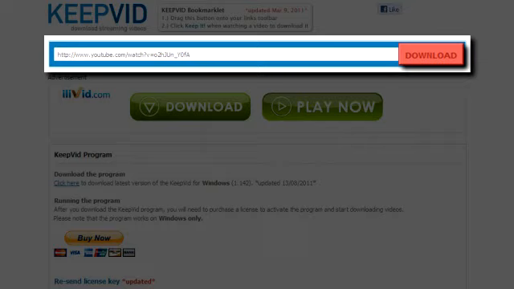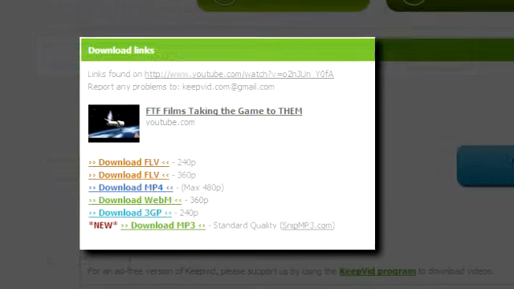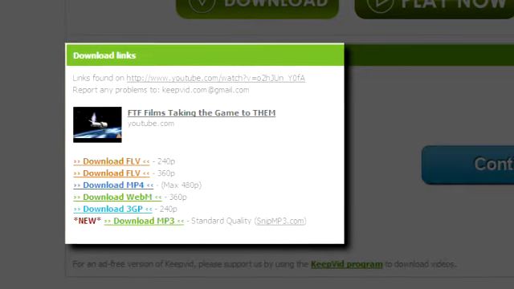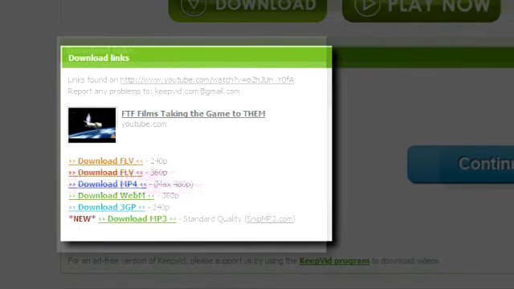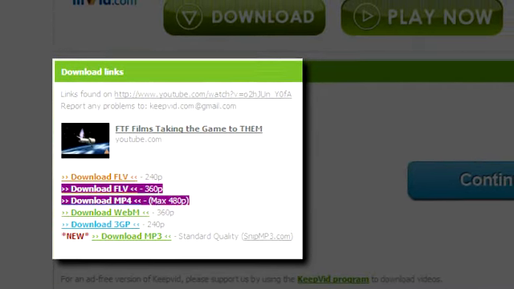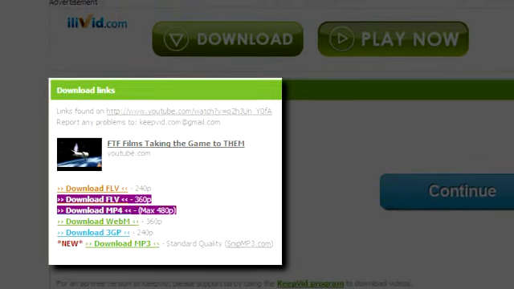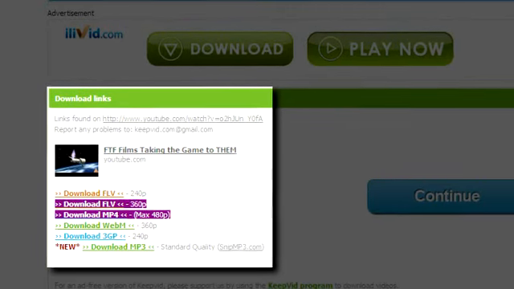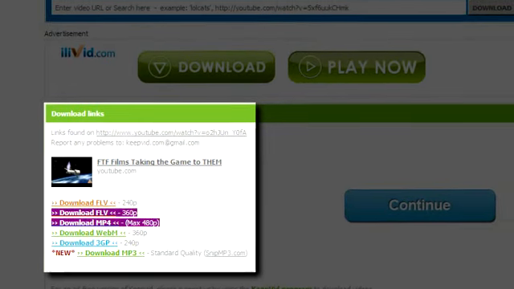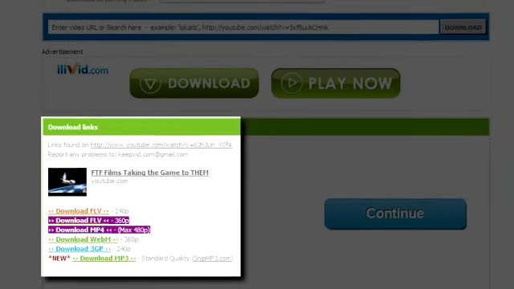And what happens is they process the link and give you these options here. Okay, 240p, 360p, 480p, like that. The ones I suggest downloading are these two, the FLV 360p or the MP4 480p. They'll be the best quality for a nice small file size. Don't take up that much room in your computer, doesn't take that long to download, and you still keep the quality of the video that way.